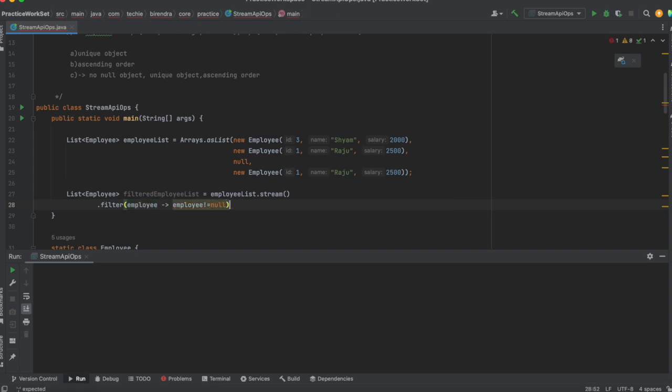And then we have to find the uniqueness. To find the unique elements, in Java 8 we have one function called distinct, so we can use that. This basically removes all the duplicate elements present in this list, right? There is no need to pass any parameters.